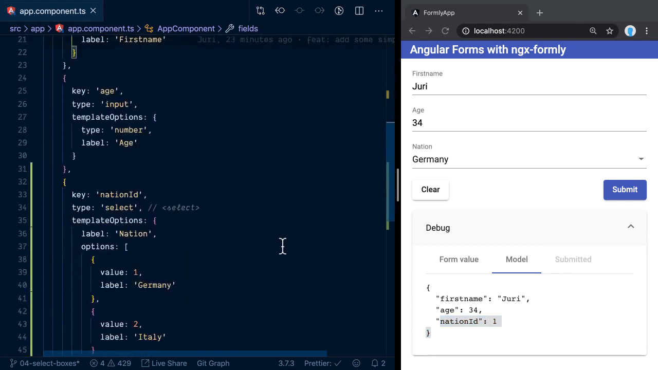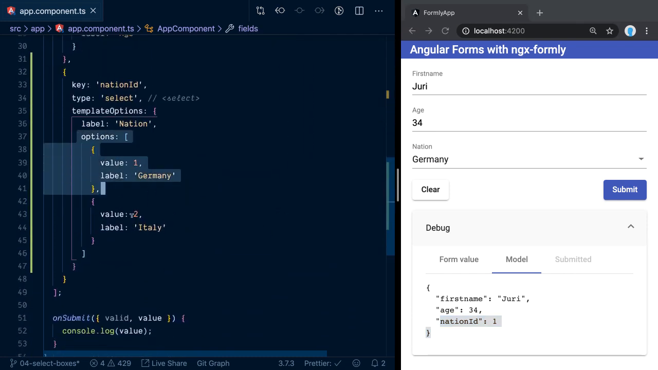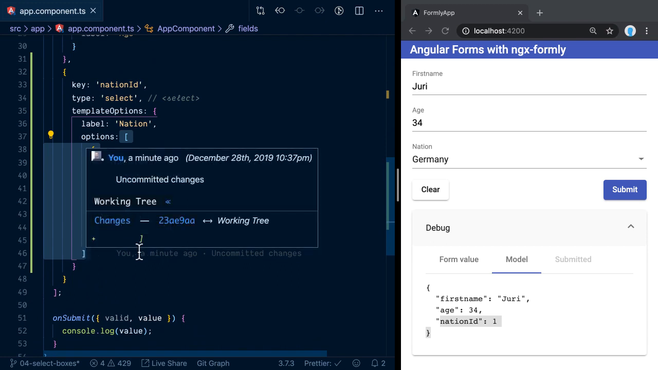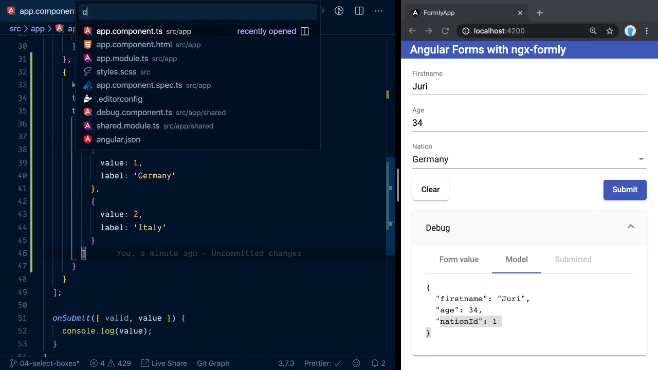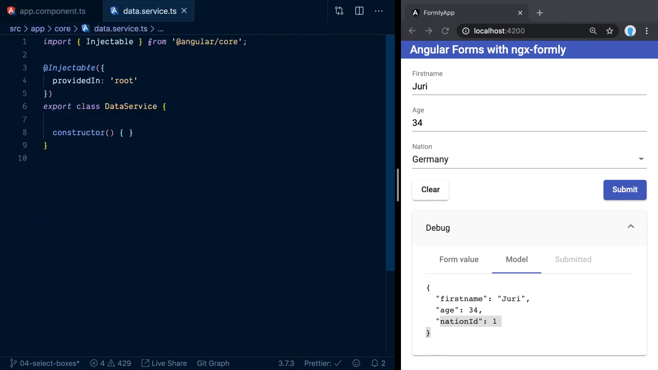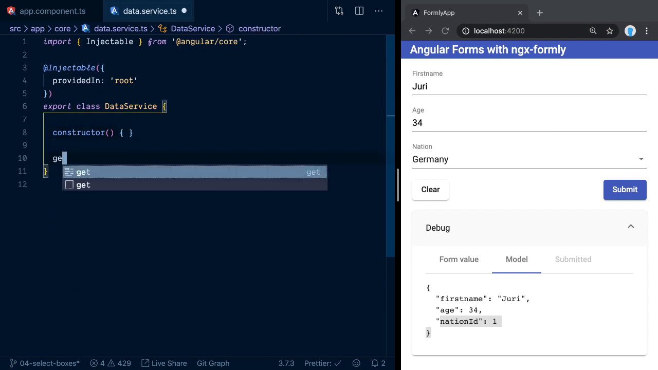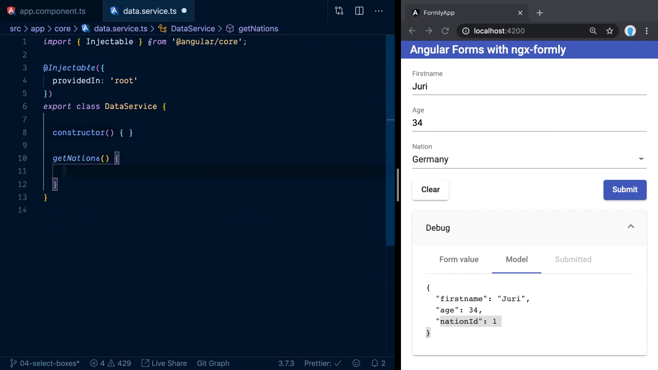Now obviously hard coding these values here in our form configuration is usually not an option we can go for. In real world applications we would have a lot more, and moreover those values usually come from the server side. So in order to emulate that, let's create a new service, ng g service, and let's call it data service. Now if you open up our data service, let's create here a function getNations, which returns us a set of nations, which we can then data bind onto our drop-down field.